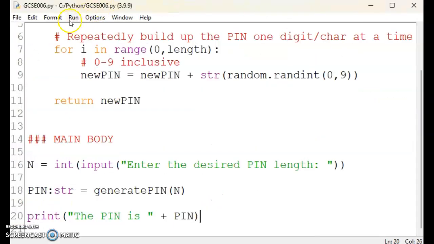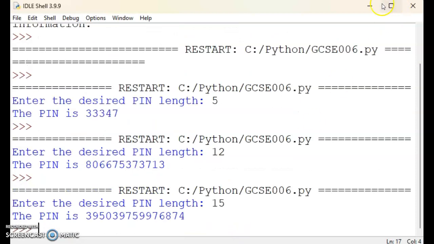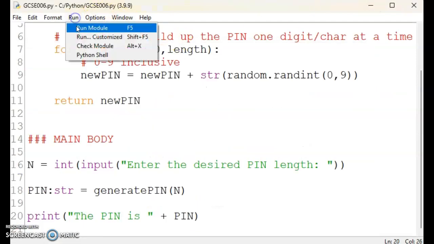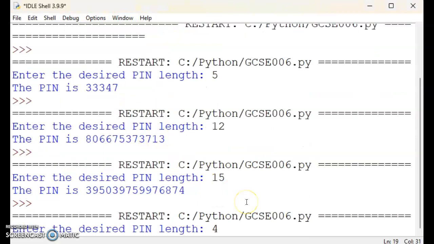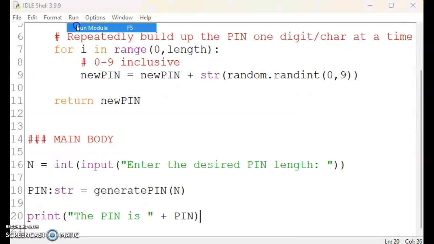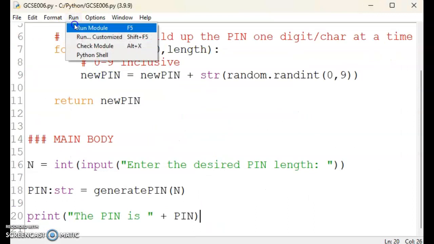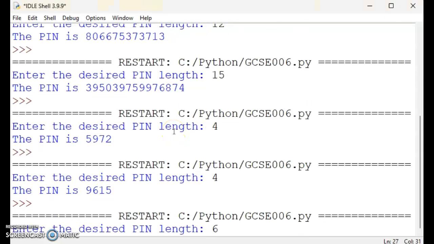Let's run it again a couple more times, just to see if we can get one maybe that begins with a 0. So let's have a 15-digit pin, that's fine. Let's run it again. Let's see if we can do it fairly short. Let's do a 4-digit pin, 5972. Let's run it again with 4 digits just to observe if it's really random. Yeah, okay. It's hard to say, of course, if we had the same pin twice in a row, it would have been pure coincidence, really.